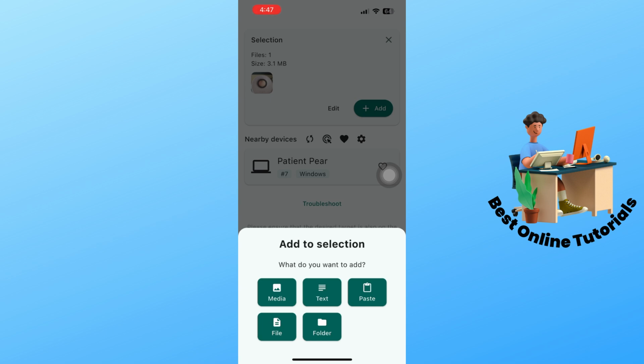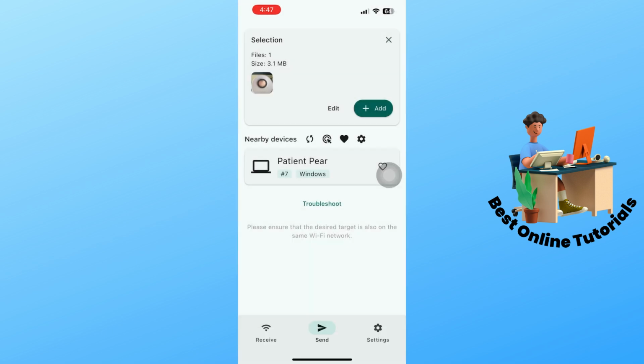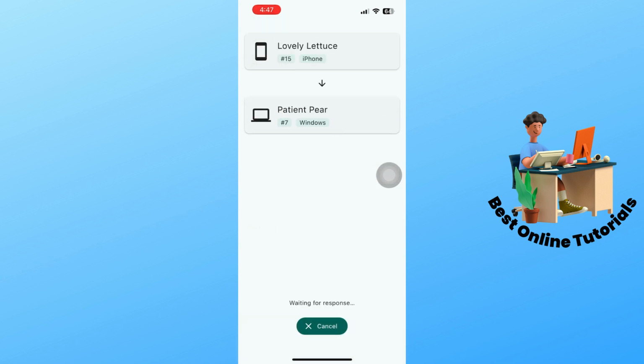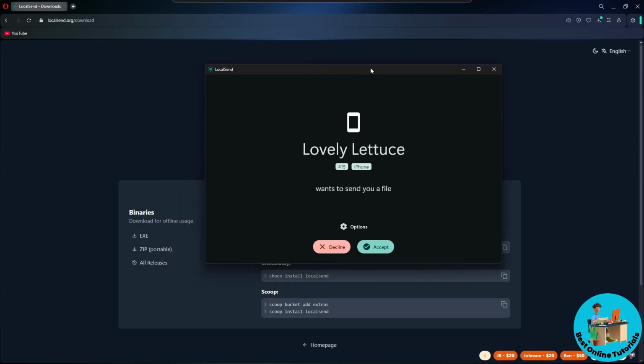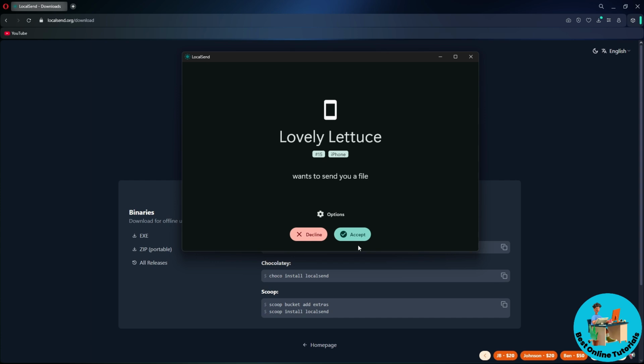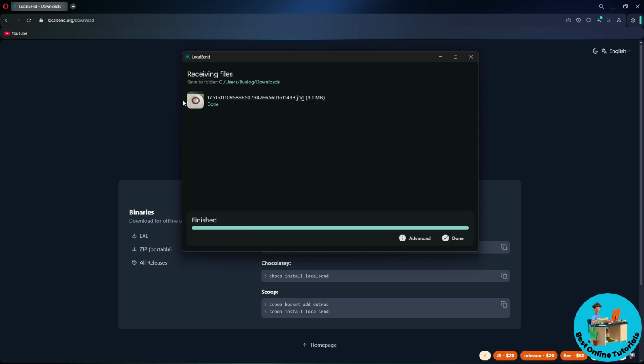Now, once you have added your preferred data, what you could try to do now is just simply select the desktop that we have over here, which is under nearby devices. And now after that, just simply go to your PC. Now from here, it will look something like this. So you could just simply select accept guys, and you should be able to have the data that you transferred from your iPhone to your PC.